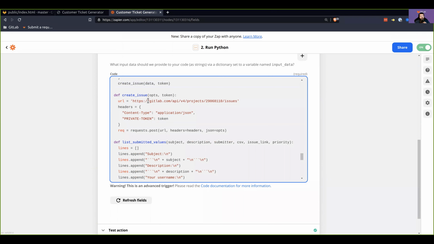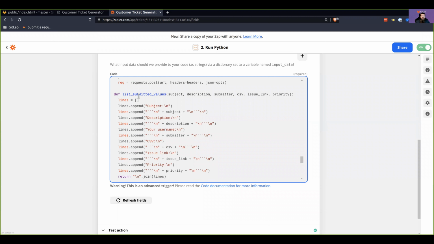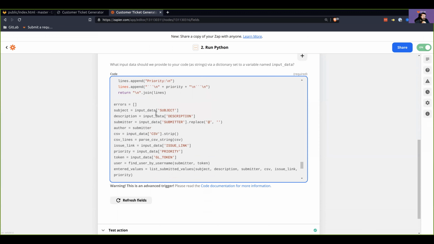Creating the issue is just going to make a post request to the project's issues API for the project that we're keeping these in. The content type is application JSON. The private token is a GitLab token to generate these. List submitted values is for a failed request so that we can see what they submitted in the issue itself, so that we can point to it if they ask questions.